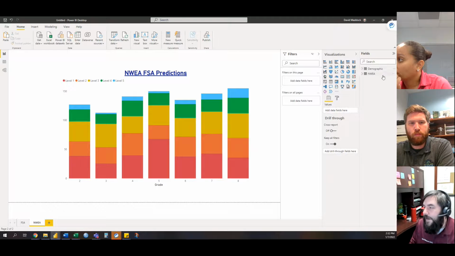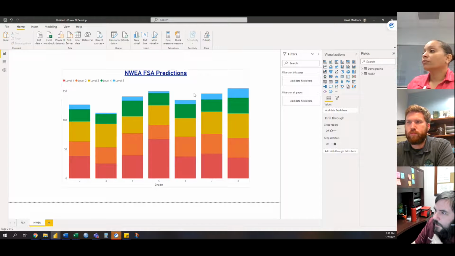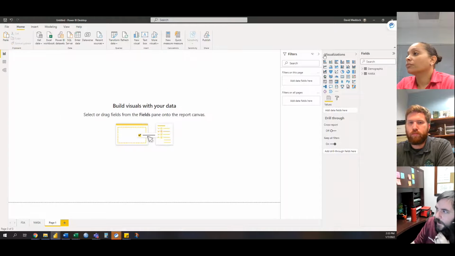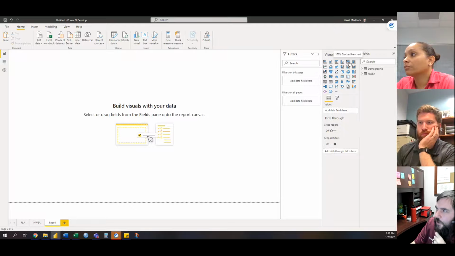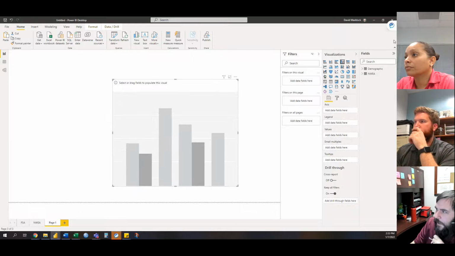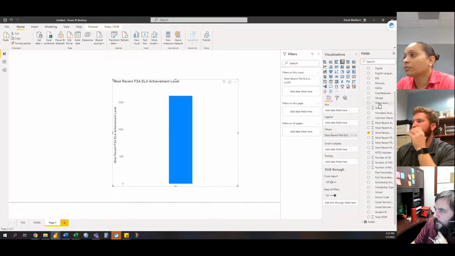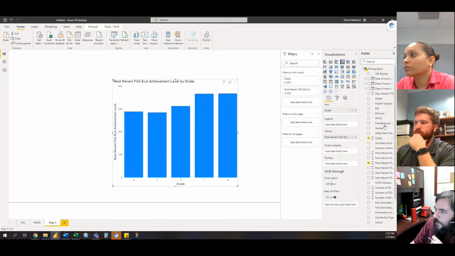Okie dokie. So that's cross filtering. I'm going to give you a rundown of the visualizations that you have access to. You've got all sorts of bar charts, stacked bar charts, cluster charts, clustered columns. Clustered columns is a very useful one for making grade level comparisons. So if you're, for example, looking at most recent FSA, you could put the cluster on grade level, and then put FSA on the legend.